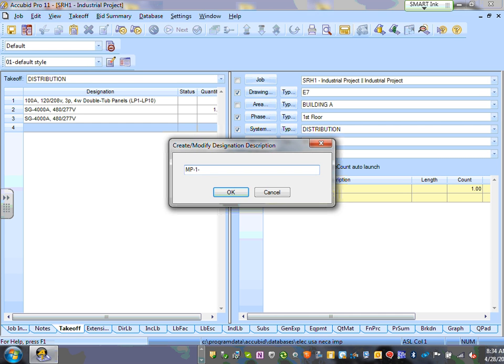300 amp, dash, what's the voltage? Comma, the voltage is 480 dash 277 volt. Then you can put it as, look how he did the top one, he did a lot of information.